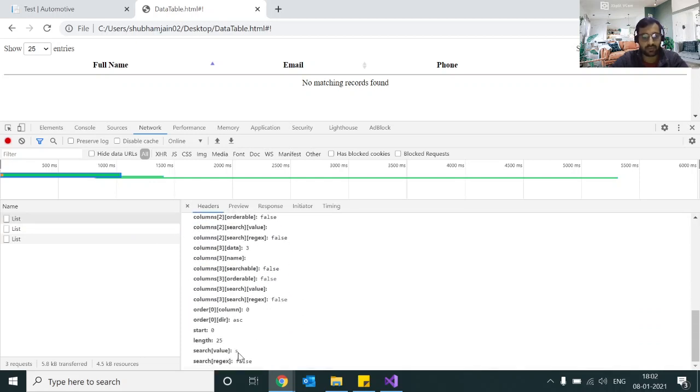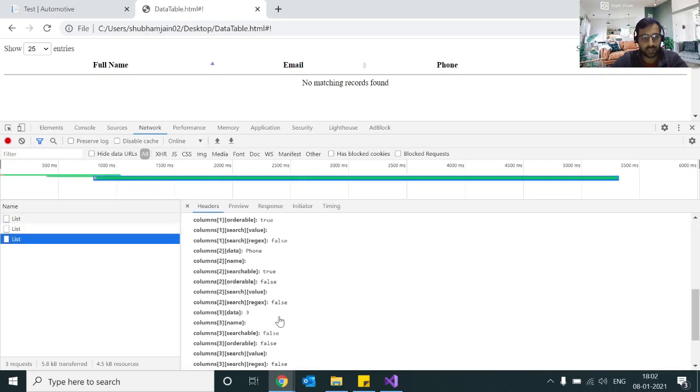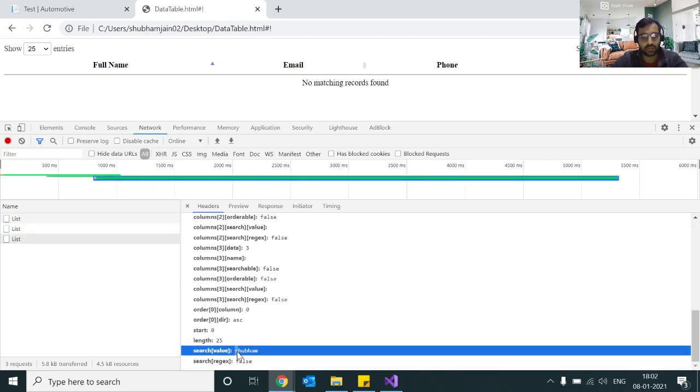For the very first character, it was sent as S, for this one SHUB, and for the last one it was Shubham. Based upon Shubham, I intercepted it at the backend, and then I searched the record from the database based upon the search value, and the length is still 25.